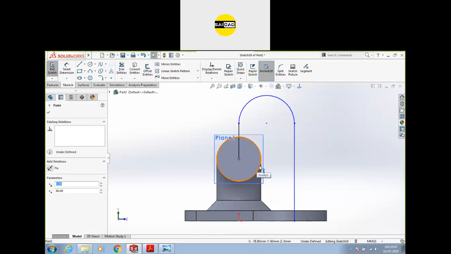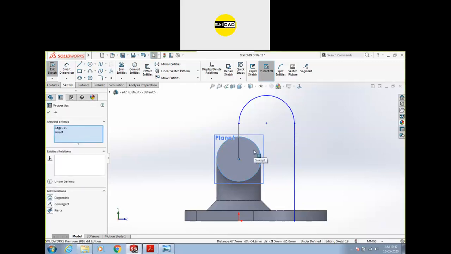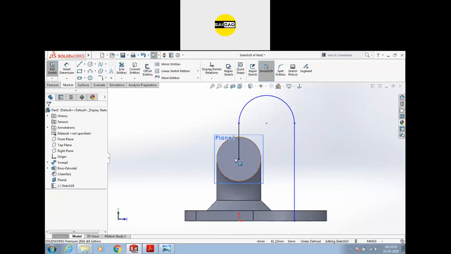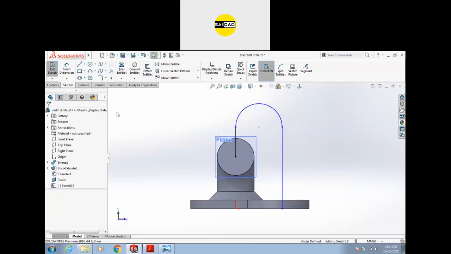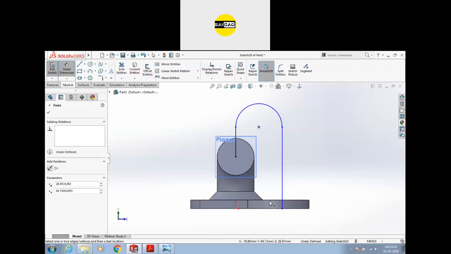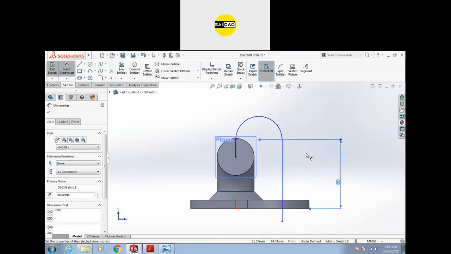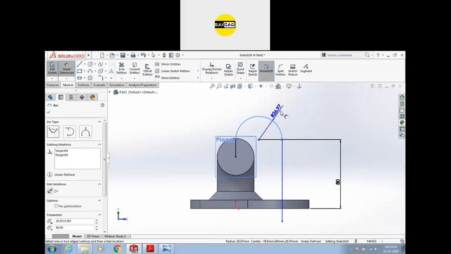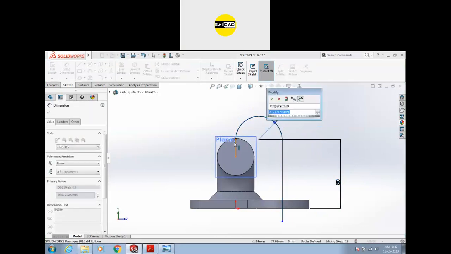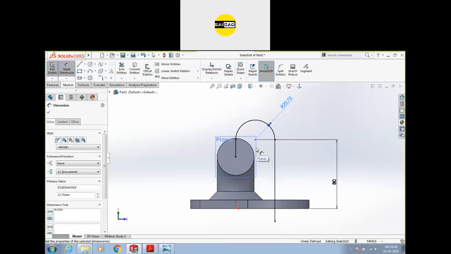You can just select to take one circle and the point and define the concentric relation. This will be coincident. Next we have to specify this center point height. So we have this center height at 80. After that you have to specify the radius. So we know the between gap is 45.5, so divide by 2, that will be 22.75.